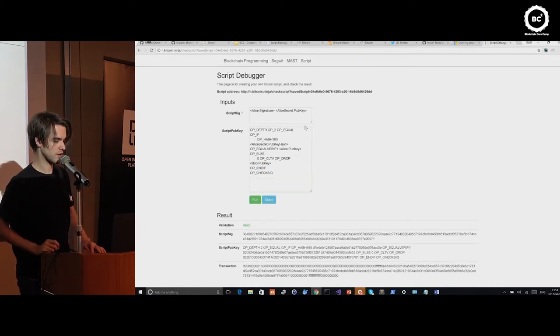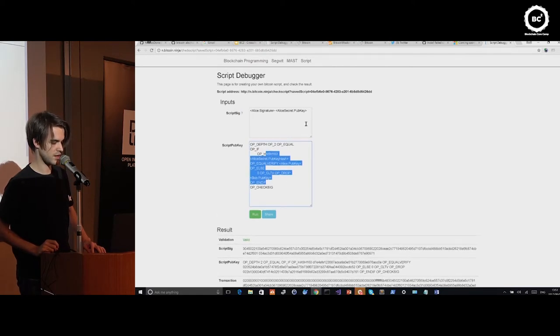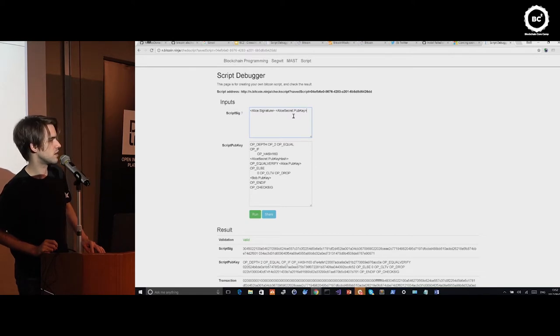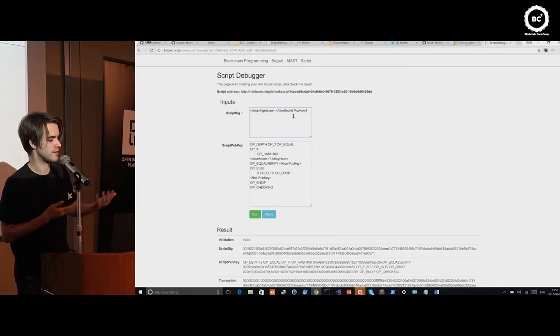Okay, so it's a very simple website where you have the scripts here, the condition for getting your coins. And the script sig basically represents the parameters to satisfy this script.